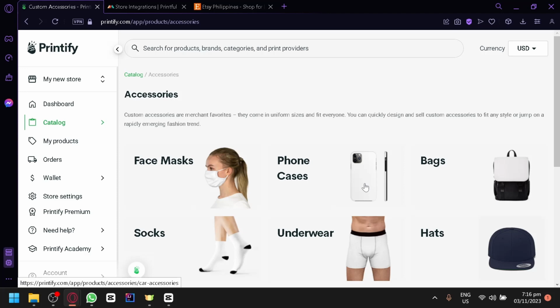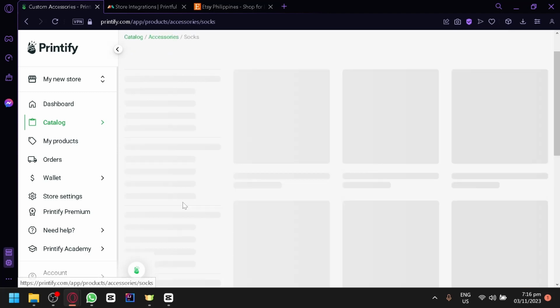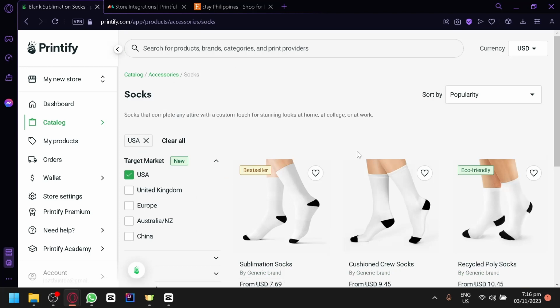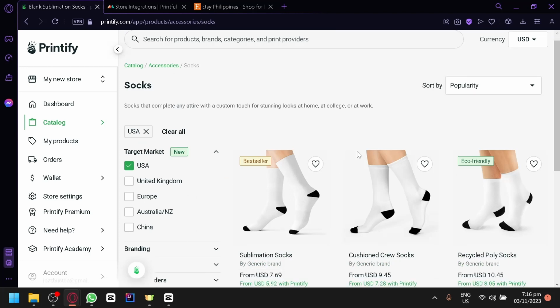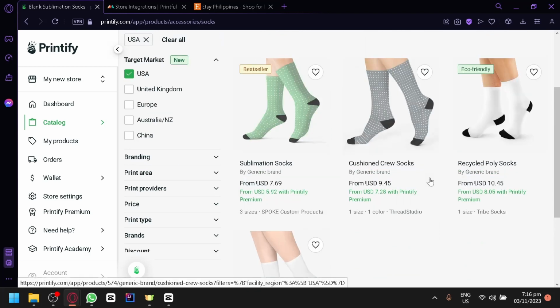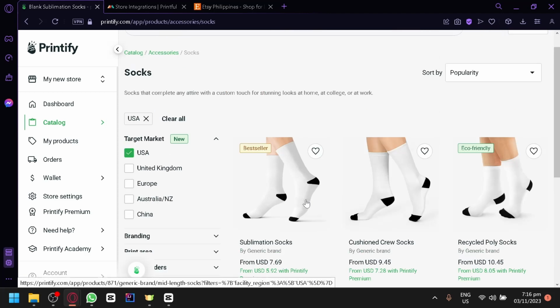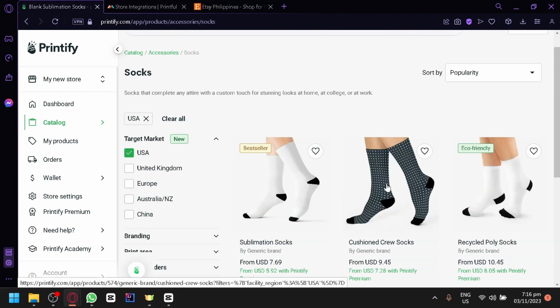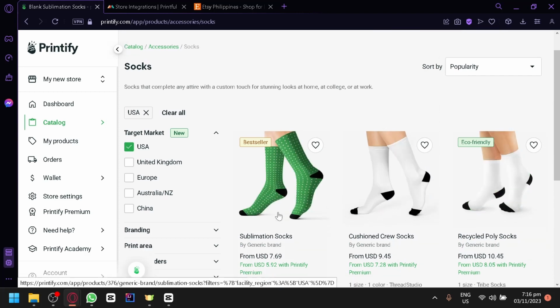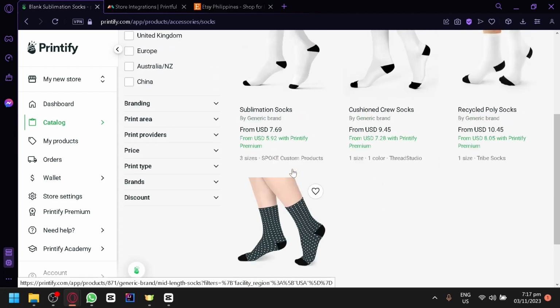So let's select a product that we would like to create a design on. For example, we would like to create a design on socks. If you select a specific type of product or category, you will be able to see that there are multiple sellers of that type of product, and each of them has a unique product. For example, this one is a bit shorter than this one. Although for all of these items over here, you are able to create a design for the entire thing.